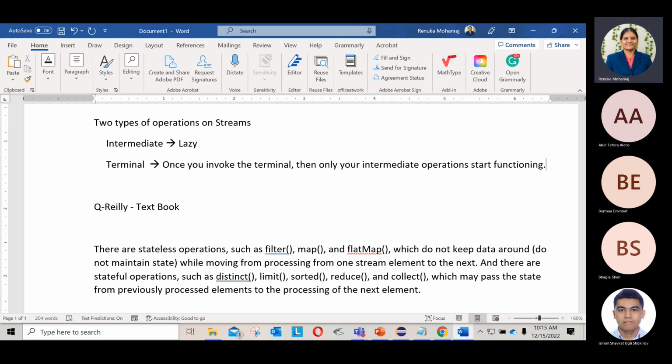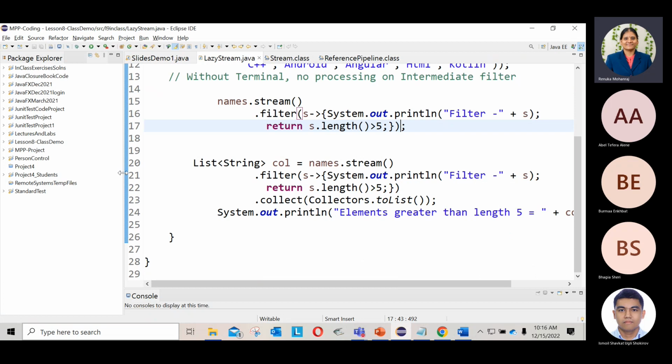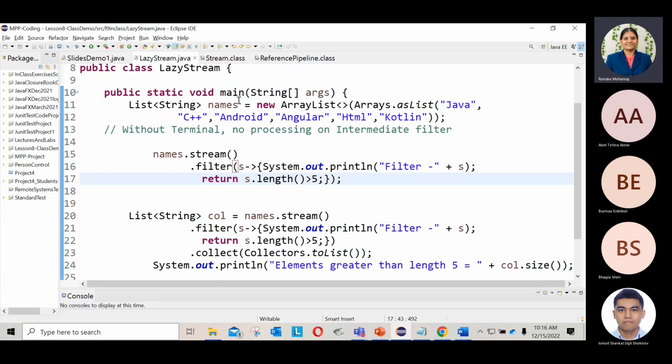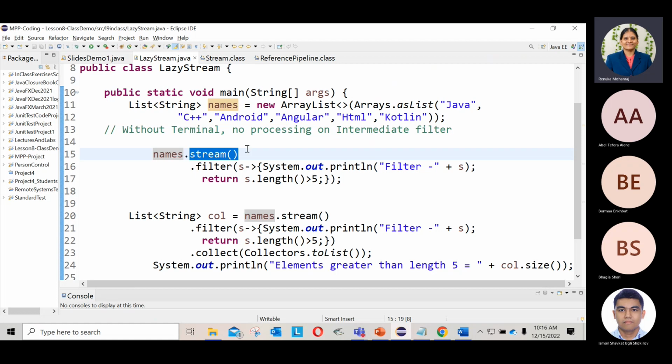All intermediate operations are lazy. We'll talk about what the intermediate operations and the terminal operations are; that's what we are going to go through in this chapter. I'll show you an example to give you a better understanding. So here I have a list of names, an ArrayList collection that is populated. I want to stream this collection. That's our next topic, how to create a stream. As of now, just go with that.